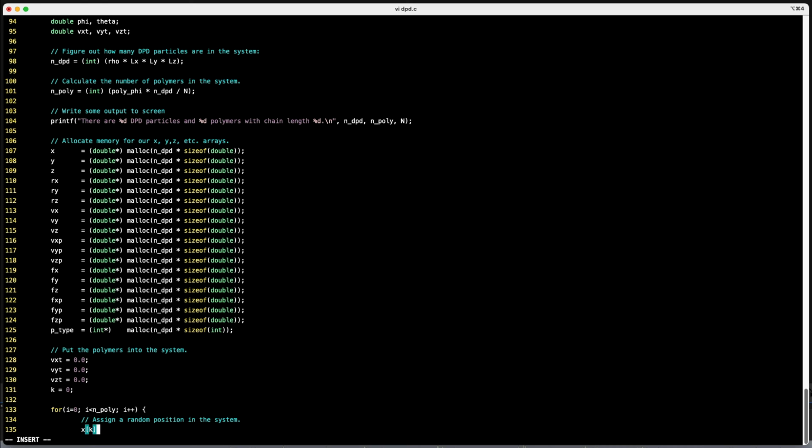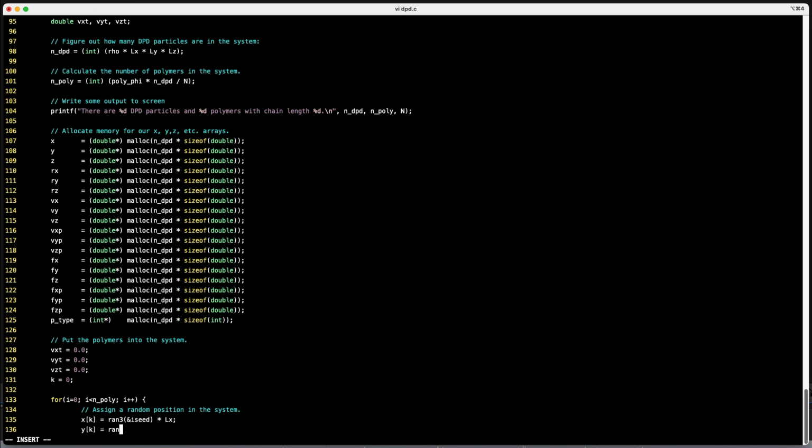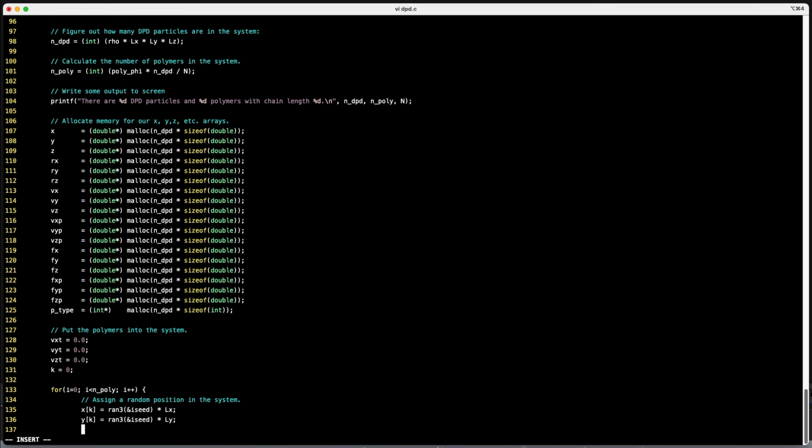So we'd say something like x of k is going to be equal to ran3. It needs the address of the random seed because of how ran3 works. And it'll be some random position in Lx. Because ran3 goes from 0 to 1, that means that the position of the monomer could be anywhere from x equals 0 to x equals Lx. So that makes sense. Same thing here. So y will be some random position along the y direction, and same for z. We will worry about the coordinates that don't have the periodic boundary condition after we do this. Okay, so let's hold off on that, but we've got the position. The first monomer is now in a random position in the system.